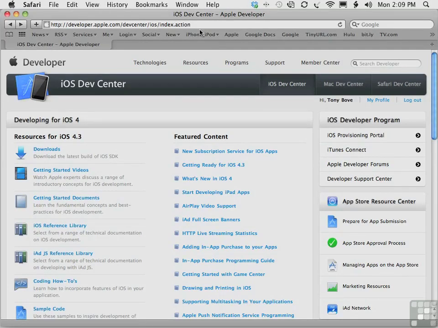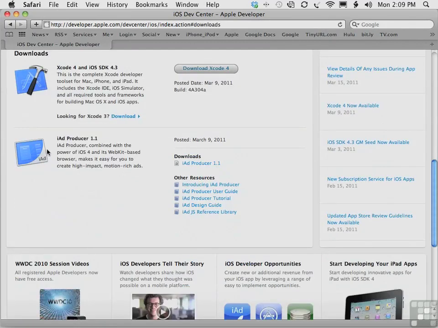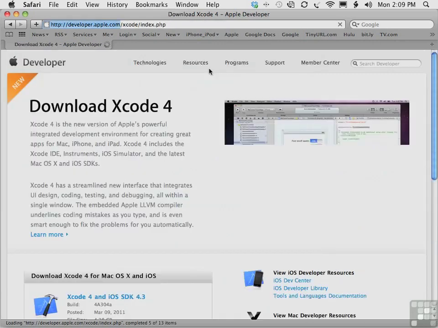To get to the iOS Dev Center, point your browser to developer.apple.com/devcenter/iOS. To download the iOS SDK, click the Downloads link at the top of the iOS Dev Center page. That takes you to the bottom of the page where you find a Download Xcode 4 button. Click the Download Xcode 4 button.